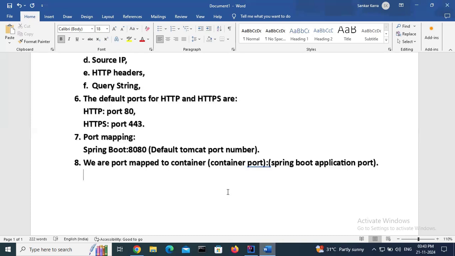First, by using Docker build -t, we build a Docker image. We want to run the Docker image, which is nothing but our Spring Boot application. Then we need to port map to the container port. Our Spring Boot application port is different and the container port is different, so we need to port map, right?